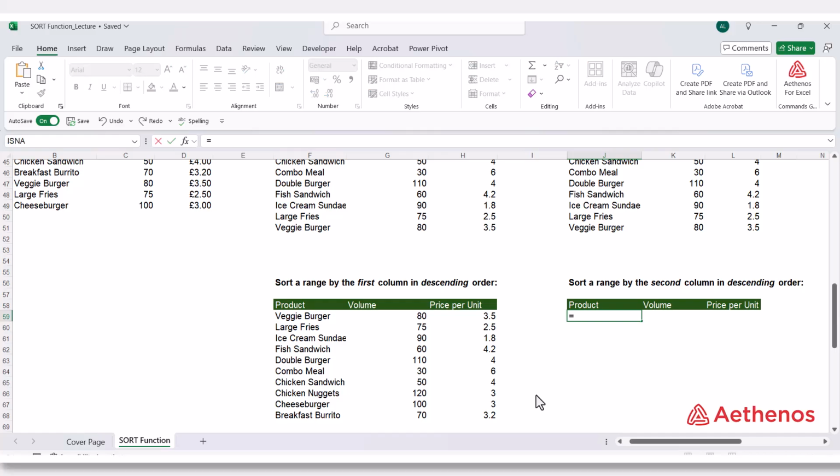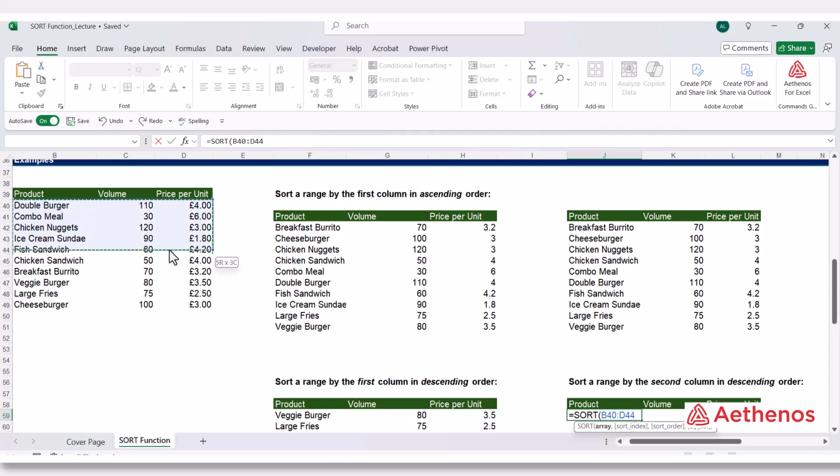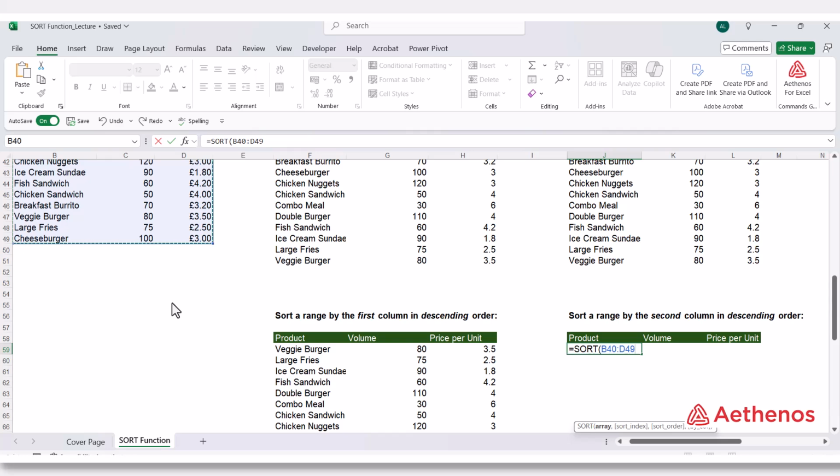Equals sort. Again, I will select the whole range like this. And now I want to sort by volume. Volume is the second column, so the sort index needs to be 2. So I will put 2 there. And then I want descending order, so -1 and close bracket.